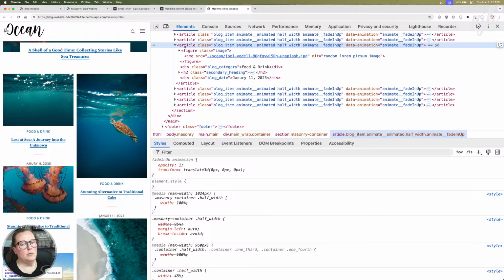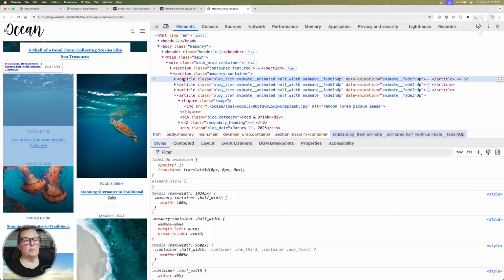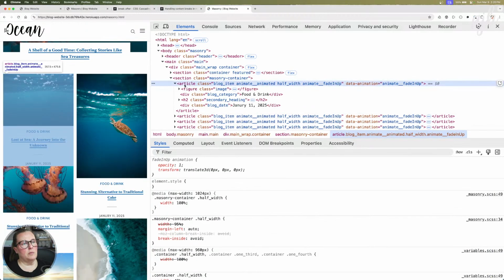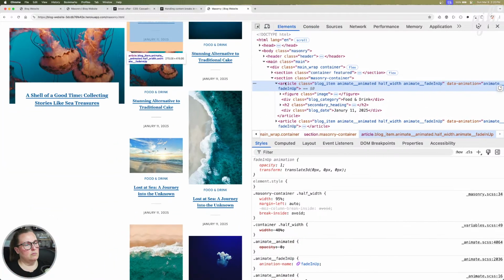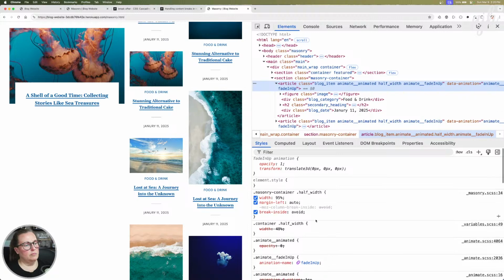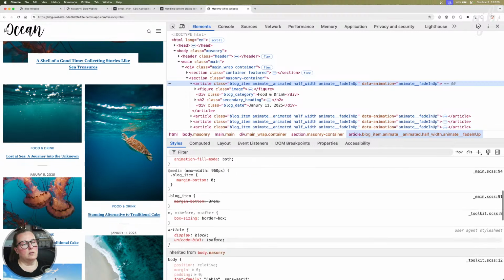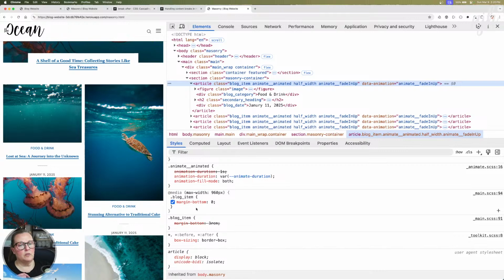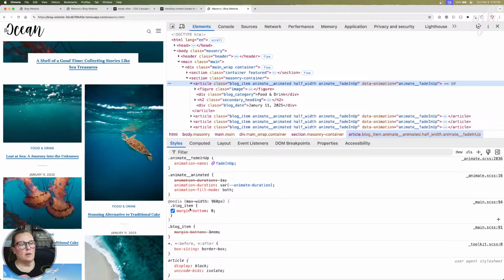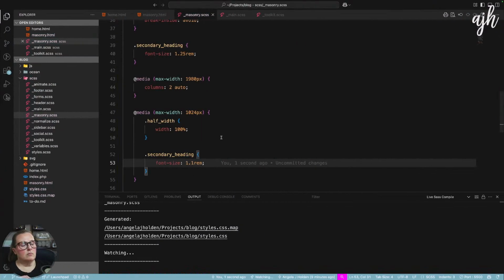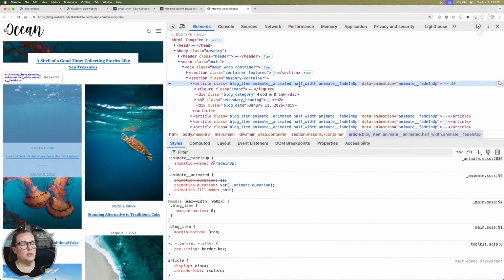So really I think we just want to add a little bit of margin. Where does the margin come from? Margin bottom, blog item, 3 rems. So we have a media query at 960 that removes margin from the bottom of a blog item. So for the masonry layout, I'm going to add it back in, for the masonry container half width.